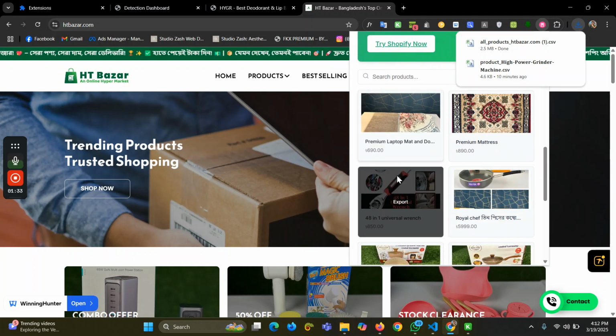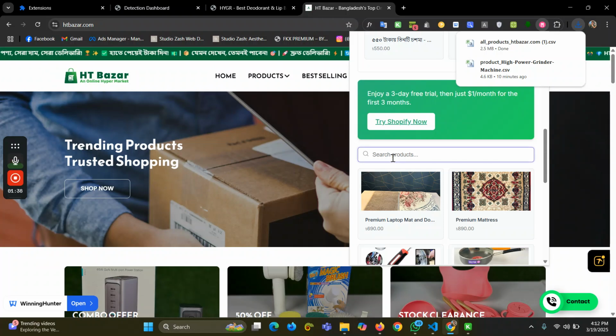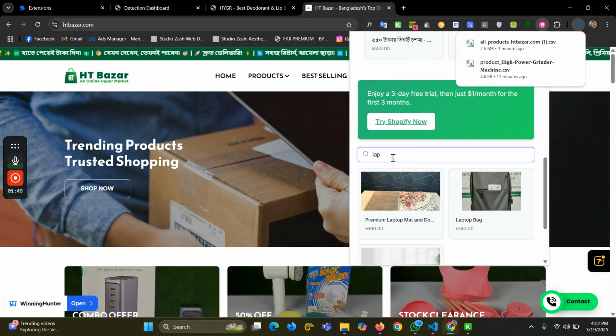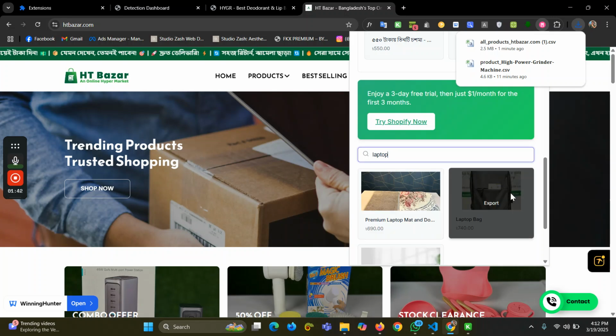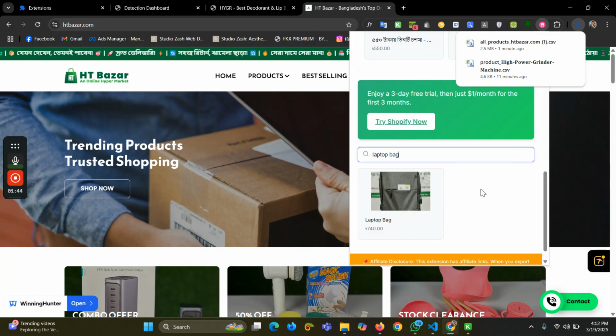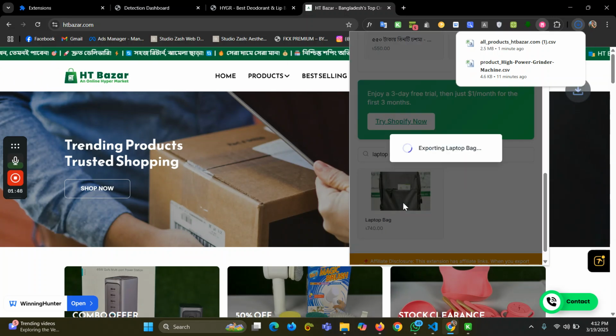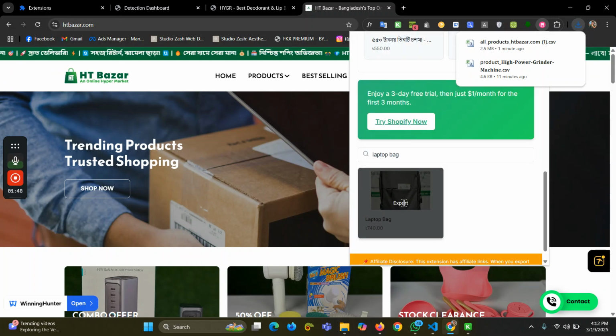And at the bottom here you can see the search option, so you can search any product of this store. Like I'm searching for laptop related products, so laptop, so this is the laptop bag. I'm searching for laptop bag, so I can just click and export that one.